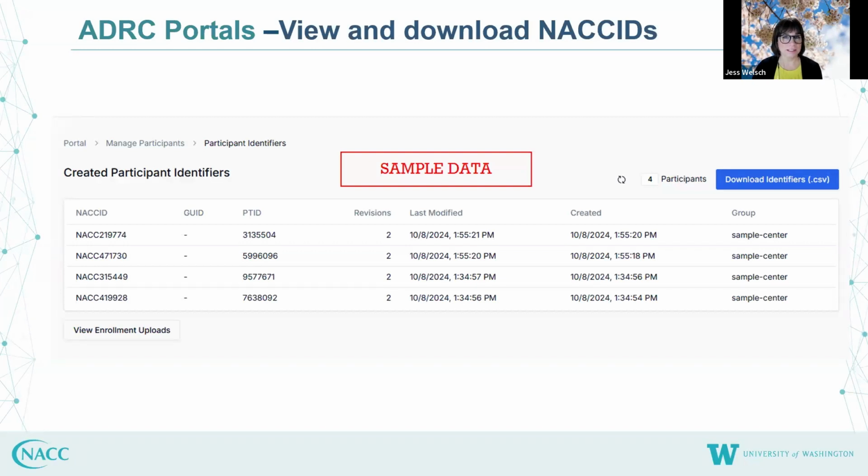So these are some of the screens. I just wanted to show you what some of the screens will look like once you get into the ADRC portal and you start working with your NACCIDs. These are things that have been available either in the pilot or have been updated since the pilot. So I just wanted to go through and show you each of these so that you can see what you're going to see.